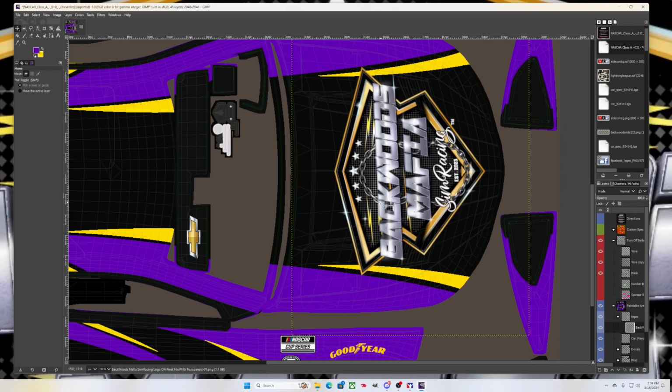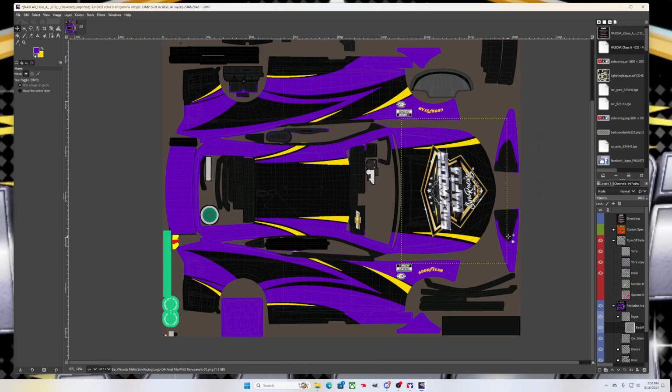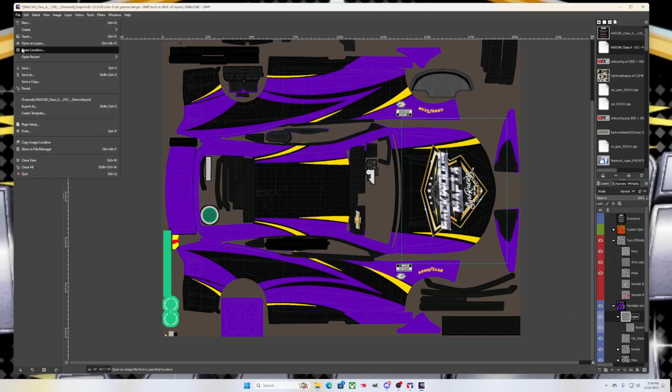Let's see, where do we want to put it? Let's go right there for now. And then we'll zoom back out. And this is now in the logos category, right? And this is going to be important later when you do the spec map. Now we're back on the logos. And then we're going to open as layers.